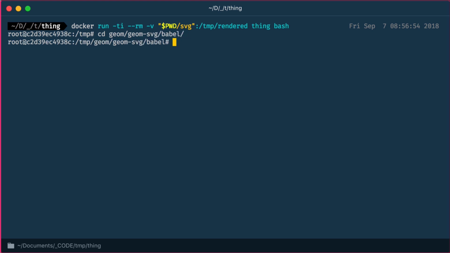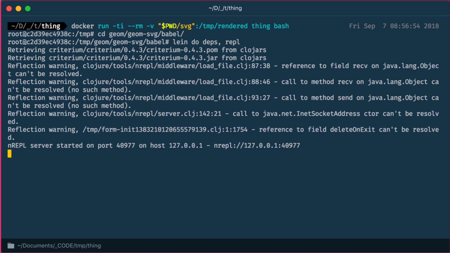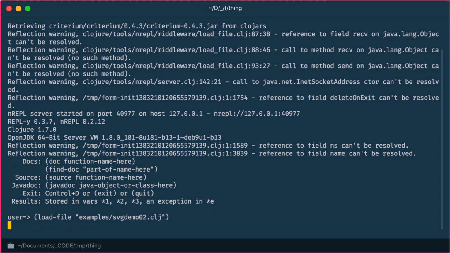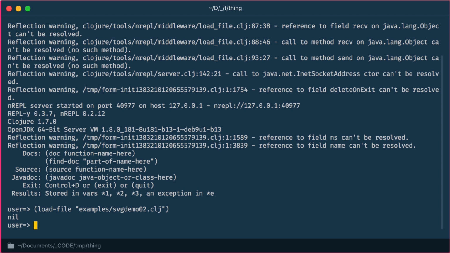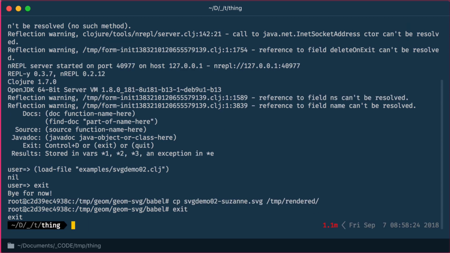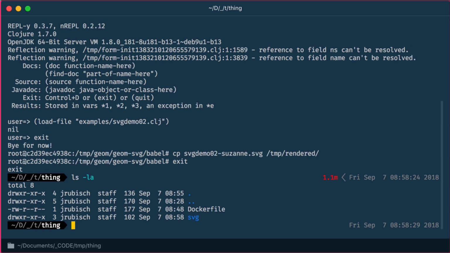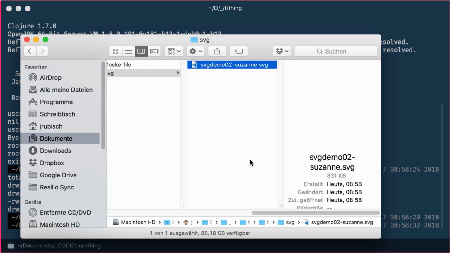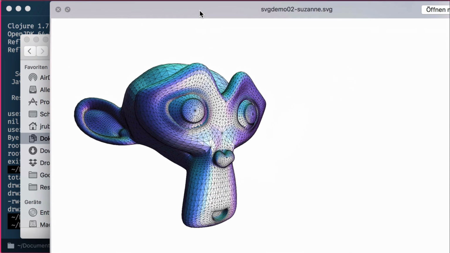Let's head to our examples again and load the Suzanne demo. We exit the REPL, copy the generated SVG to our temp rendered folder, and exit the container too. We open the directory on the host and see the SVG version of Suzanne has been created.